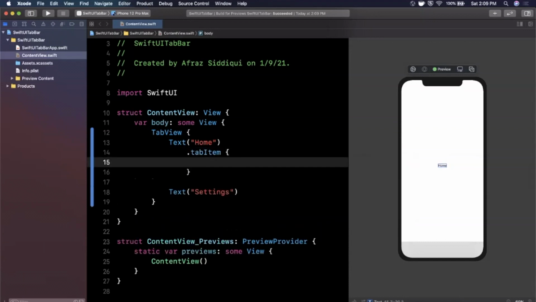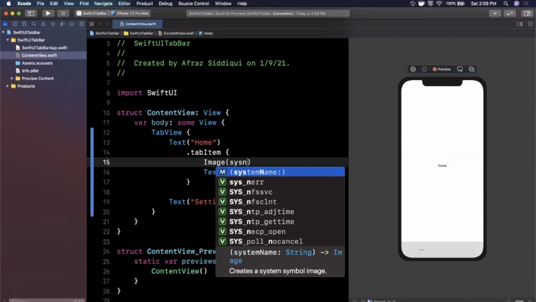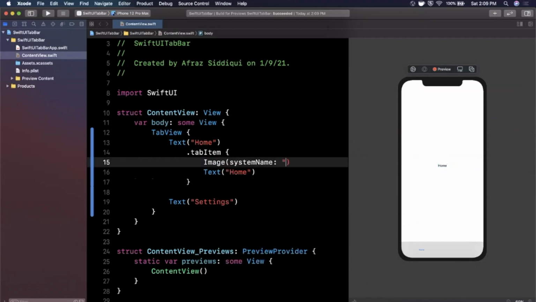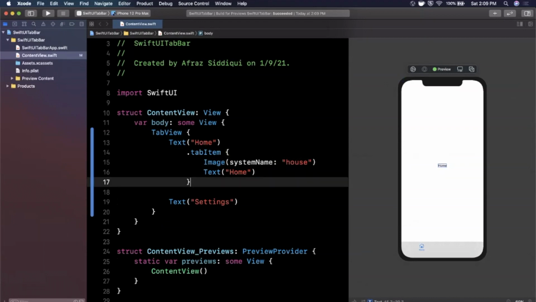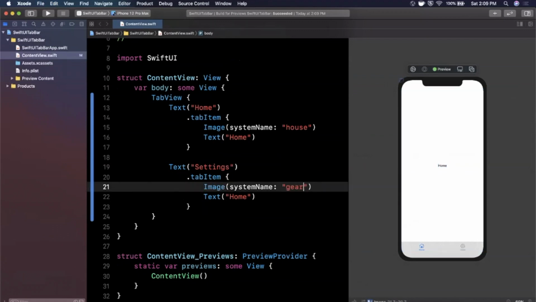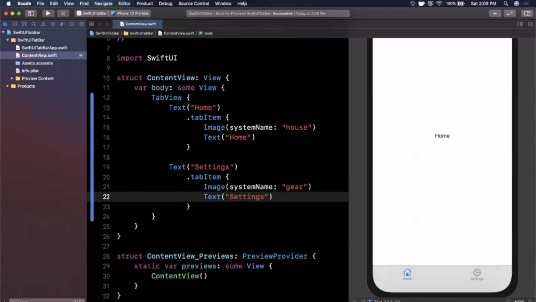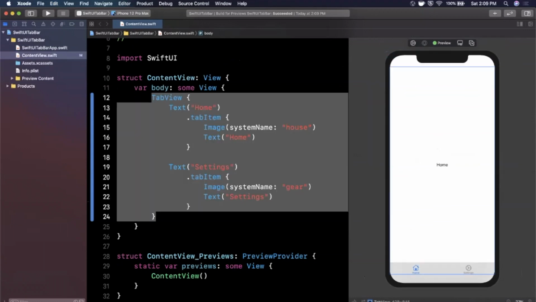So in here, you can provide a text for the tab, and you can also provide an image for the tab bar item image. I'm going to use a system name, which is SF Symbols. We'll use a house image there. Let me go ahead and paste that down below. This one will be a gear, and it will be settings, just like that. And you'll notice right here on the right, we already see our tab bar at the bottom, just like so.